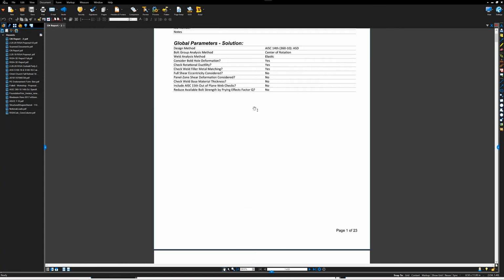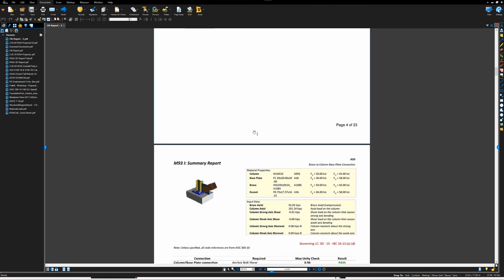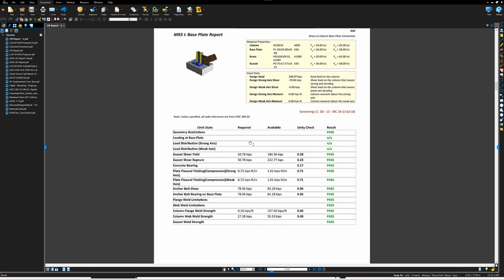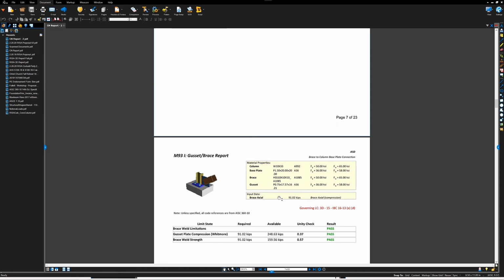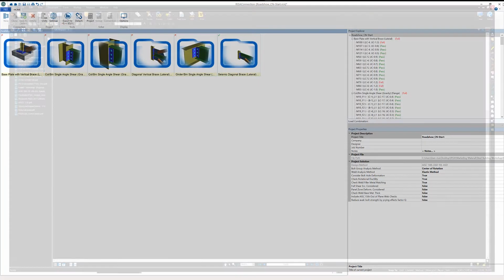So with the report open, we can go ahead and just scroll through the report, see the different views of the model. We can see the summary report and then the different limit states that are used. So this may give us enough information with the required and the available capacity, and then the unity check. And this will do this for all the different connections that we've included in this particular case. I'm going to go ahead and close out of our report here.